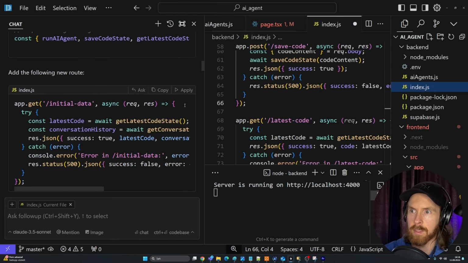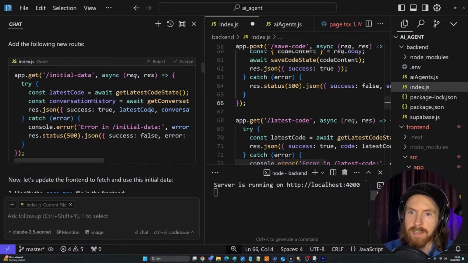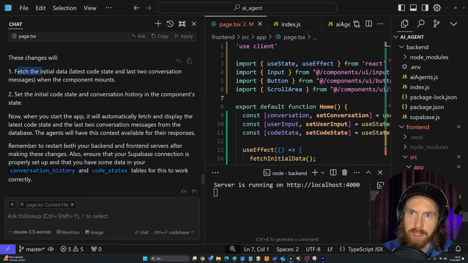Index, we're gonna add some more code here. So I'm just gonna go through this and then we can see what we did and let's test it out. You can see here, these changes will fetch the initial data, the latest code state, when the component mounts, and set the initial code state and conversation history in the state. Now when you start the app, it will automatically fetch and display the latest code state and the two last conversation messages from the database.